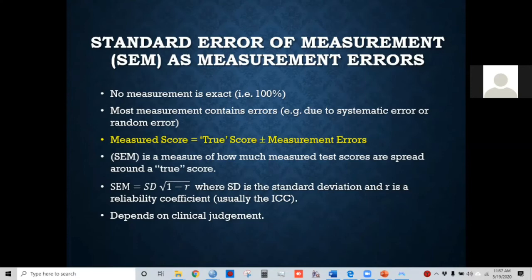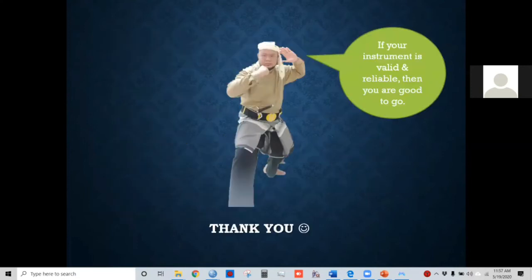Okay, so that's all from me. If your instrument is valid and reliable, then you are good to go. Because you know there is a saying: if you like to live in peace, you need to prepare for war. Remember, your Viva, you don't know what will happen during your Viva. So better you struggle now than you struggle then. Okay, I think that's all from me. I apologize for any shortcomings. Thank you very much.